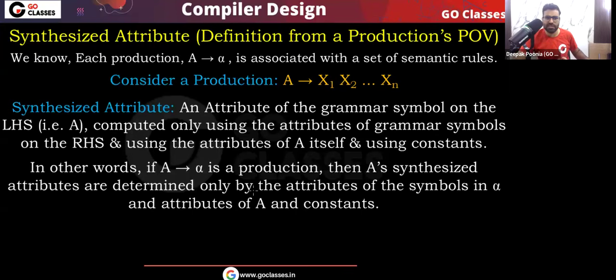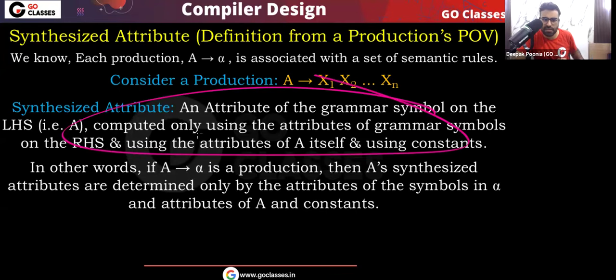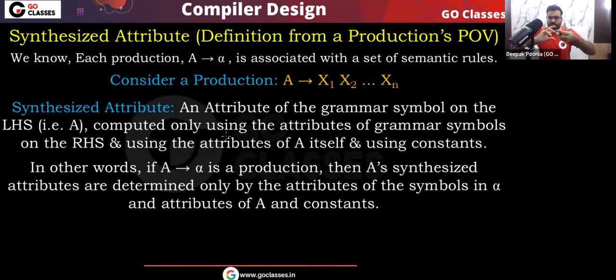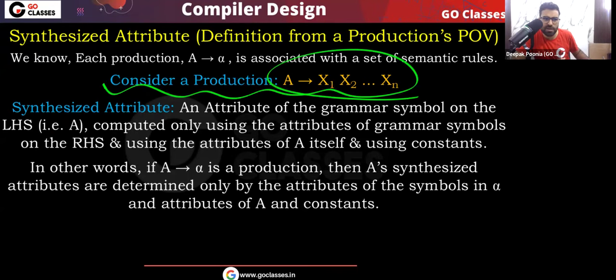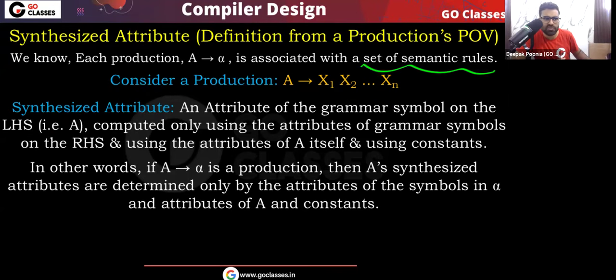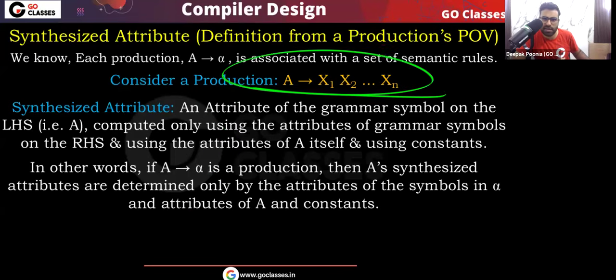We have already seen the same definition. I can just change the words and rephrase it like this. So let's read this definition of synthesized attribute. This is the same as the previous definition. Consider this production. With this production, a set of semantic rules will be associated. For this production, we will write a set of semantic rules. And these semantic rules, what will they do? They will compute the attributes.